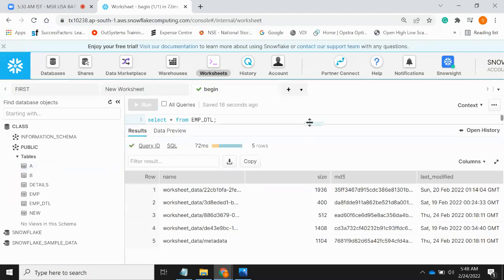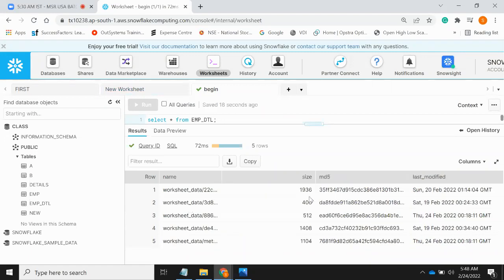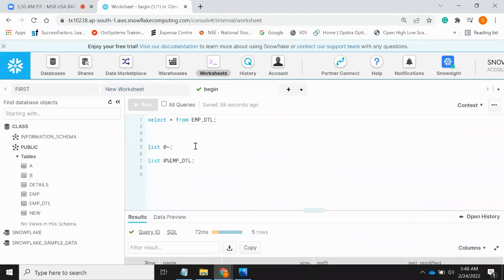This is related to worksheets, the worksheets which we are going to open here, right? All of this is worksheet-related information, but it is not related to the files. Every day when we are opening worksheets, this information will be available here. Okay, so now these are the stage areas.